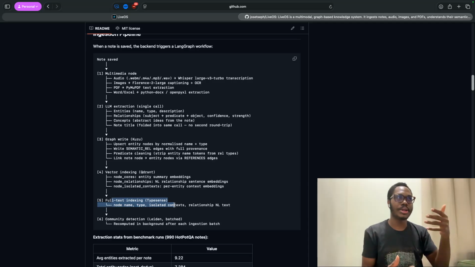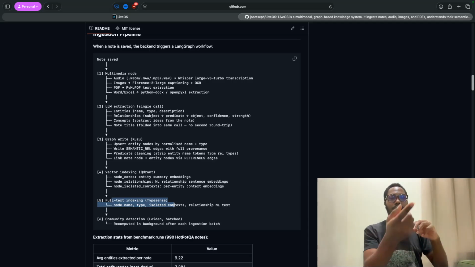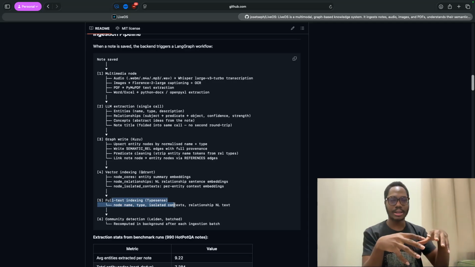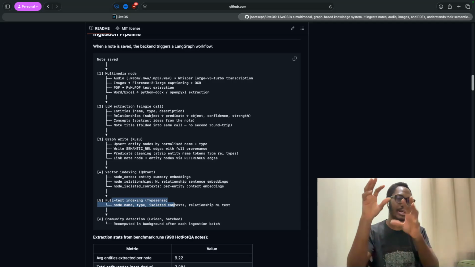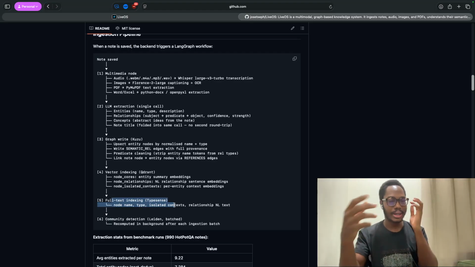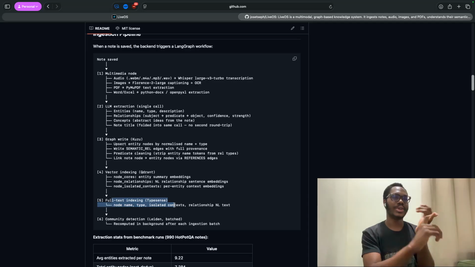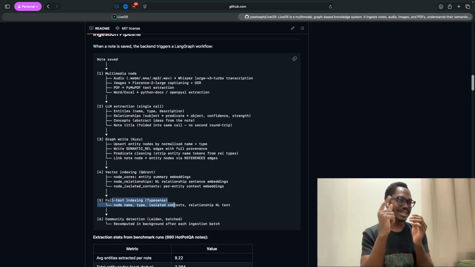So when you ask the system a question, it goes through the hybrid search to try and find all the relevant information, and then gives that to the LLM for the LLM to answer it. So the hybrid search is vector search, BM25, and entity search.